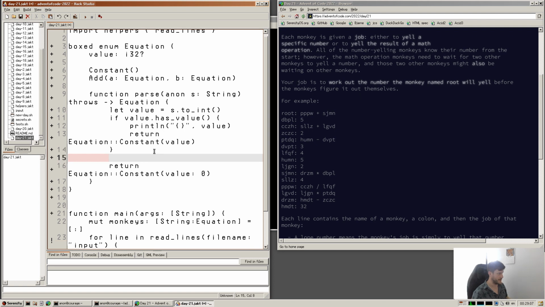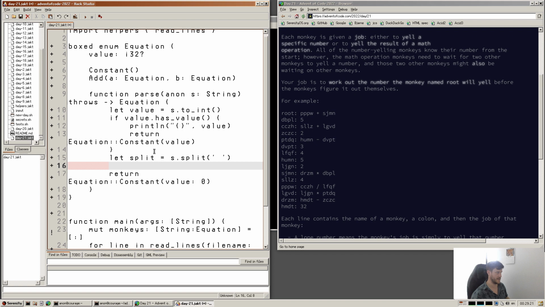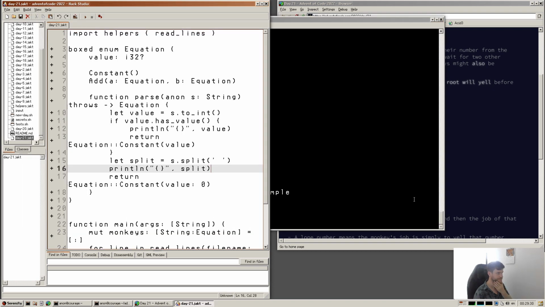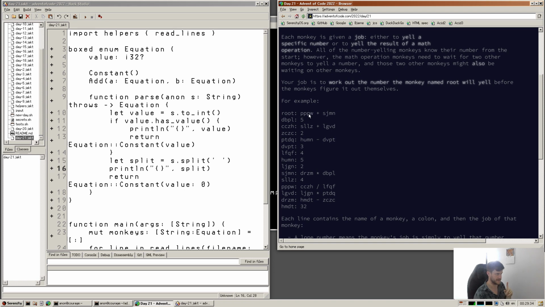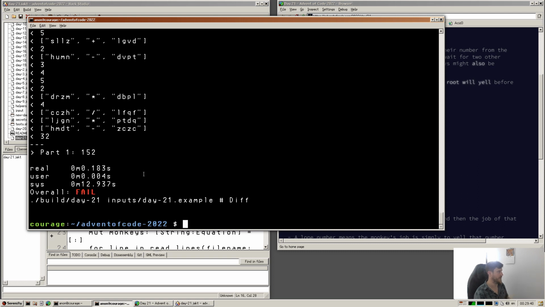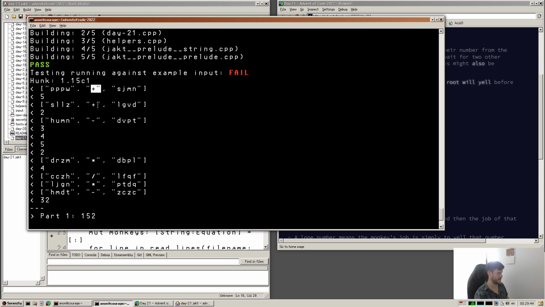So here, I probably want another split. S.split on maybe space, and then maybe we can just print line and print out that split so we can see what it looks like. And I'm hoping that there's no trailing space and there's just a nice handy three things in the array. Yep, so there's always just 3 things in the array, and the second one is going to be that.